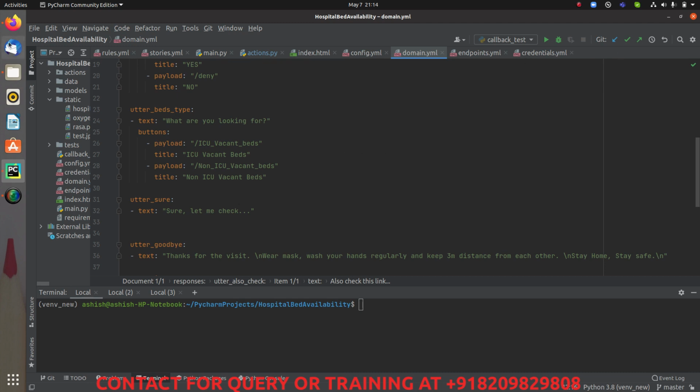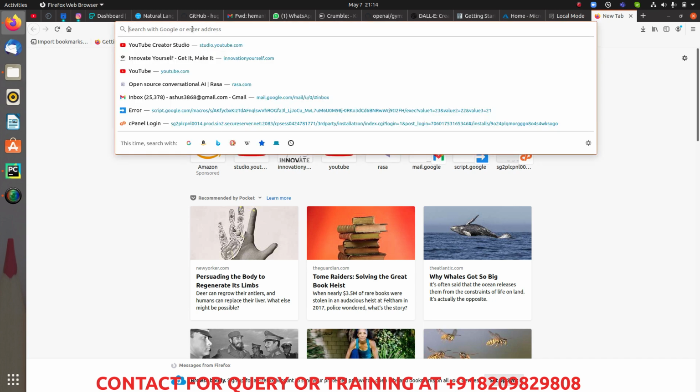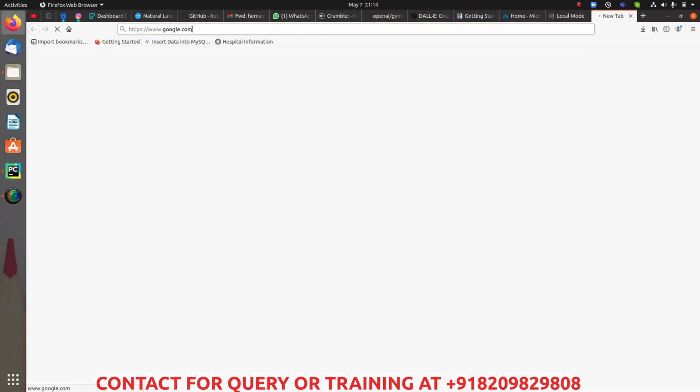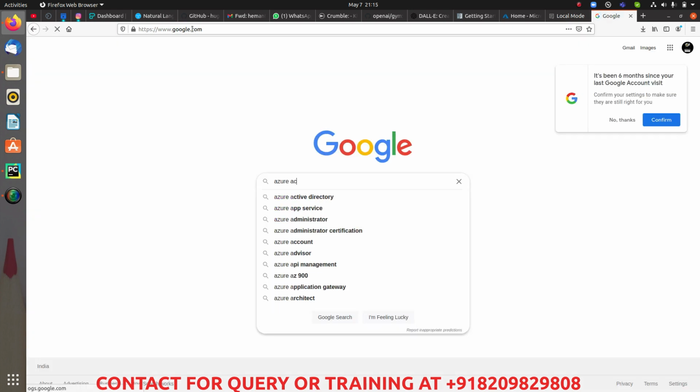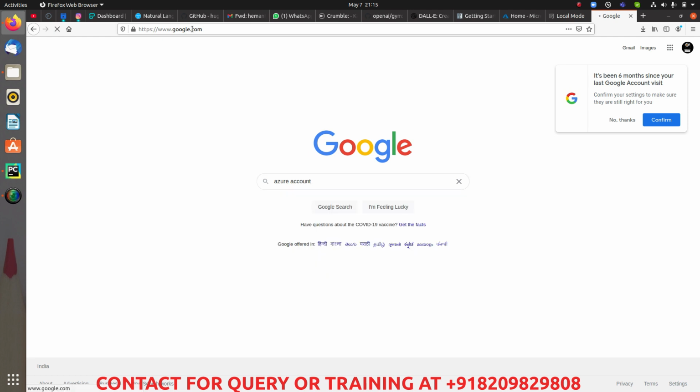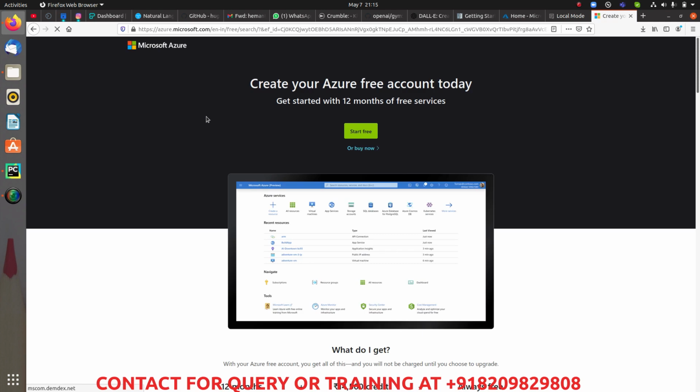First of all, I must have a Microsoft Azure account. For that, you simply have to go to Google and search for Azure account. Over here you will find the first link, Microsoft Azure get your free account. Why does it say free account? Because Microsoft Azure provides you a free account with a credit of $200, which you can use within the next 12 months or maybe before that, that's up to you.